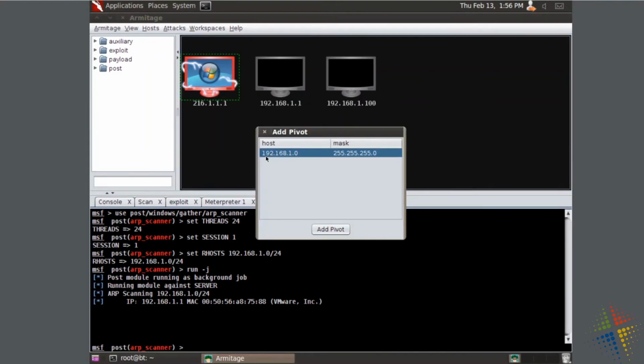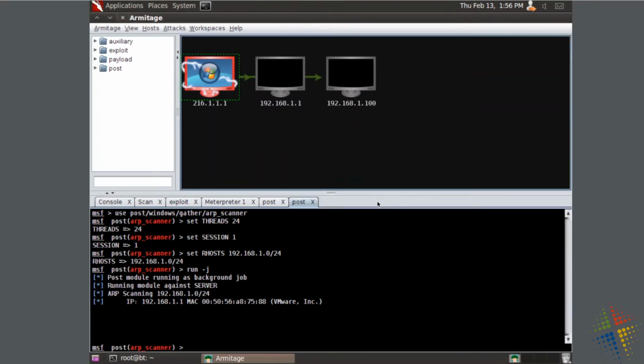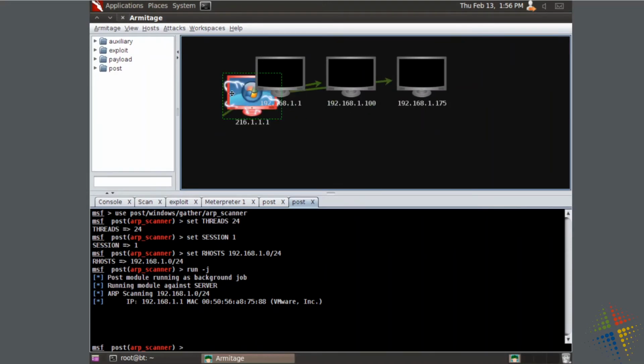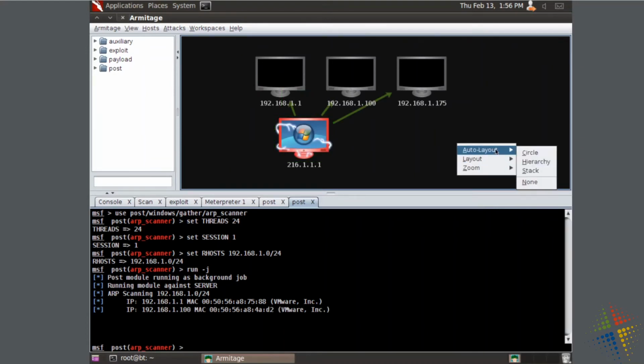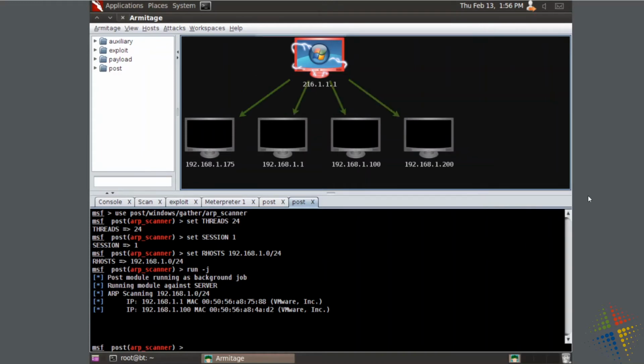Pivoting setup, and it says, great. Add a pivot. So basically for the 192.168.1.0/24 network, route through this host. And so I do that, it adds the route. And we can see if I drag this host around here, it shows me what the routes may look like. In order to get to 1.175 or 1.1 or 1.100, I have to go through 1.1. Awesome. So now that my pivoting is set up, now it's just a matter of attacking those internal machines.